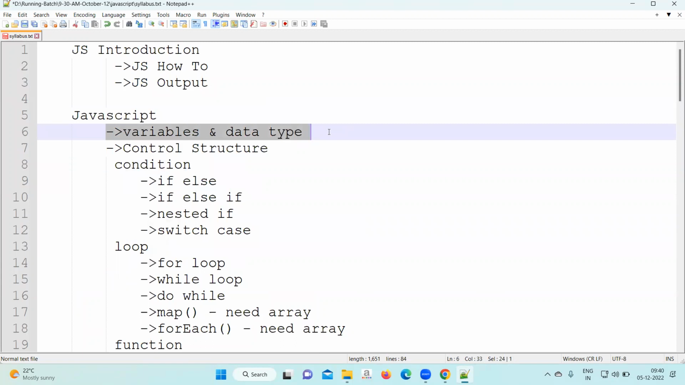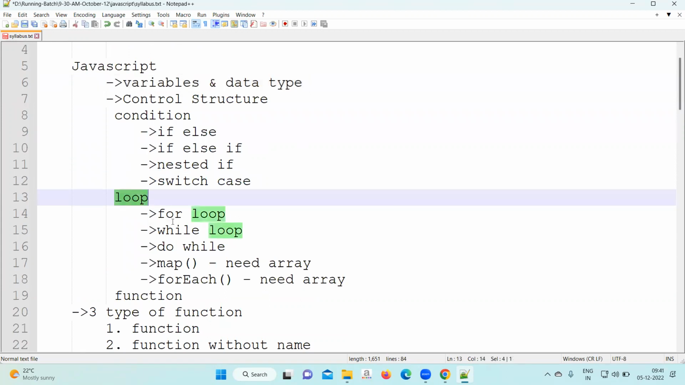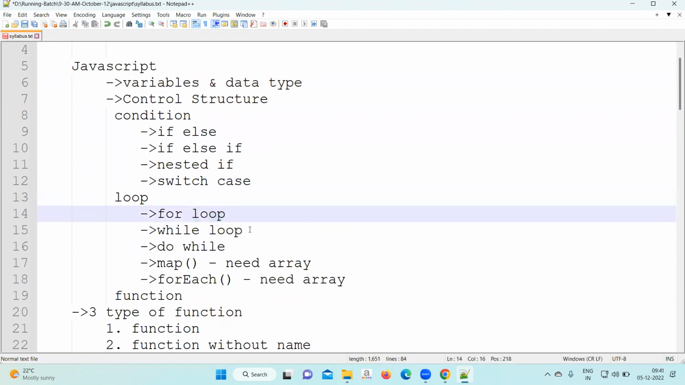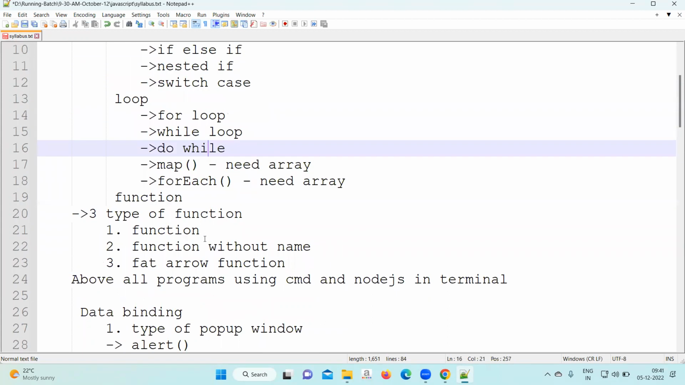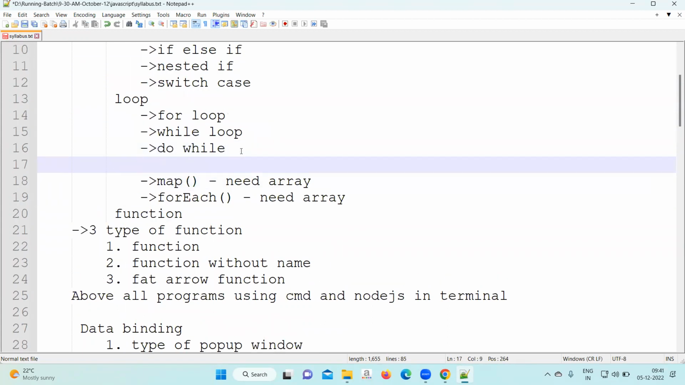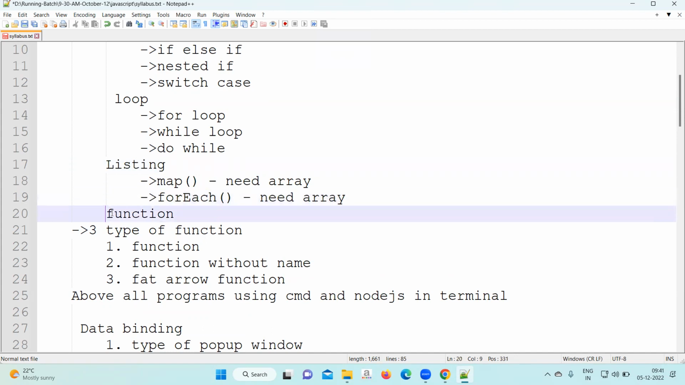Then we'll go a little deeper. We'll get to know about the control structure, how to write any kind of condition: if else, nested if, switch case. Then inside the control structure, we have the next topic called loops. There you will learn for loop, do while loop. We have some listing functions also, like map and forEach, but these all are going to work based on an array.